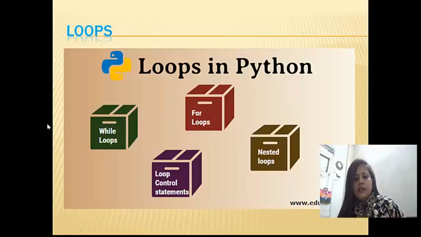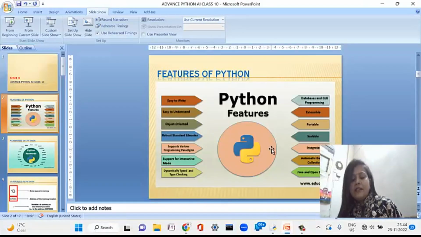These are the things that I have already discussed: while loop, for loop, and nested control statements, that means the nested if statement. Nested loop I have not discussed. It is not in your syllabus for this chapter, so I will discuss it later. I will make a different video on the nested loop. Okay, children, that is the end of this tutorial. I think every concept from this chapter, artificial intelligence class 10 unit 3 chapter 3, I have discussed.